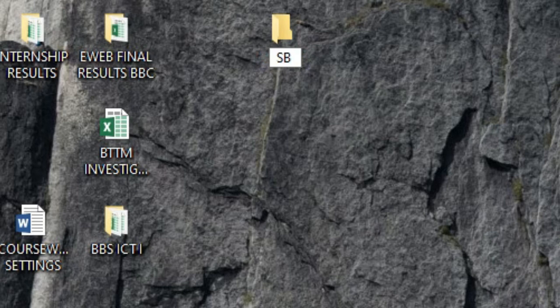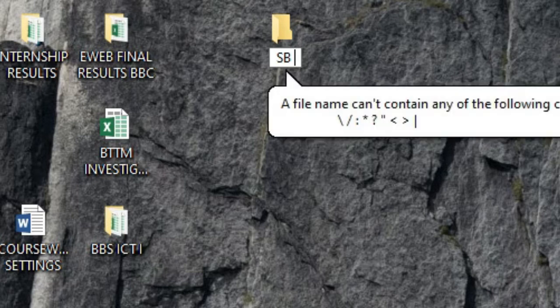Then for the registration number, first of all, most of the times our registration numbers have that slash. Now this slash won't work here when you're trying to create your file. When I click the slash on my mouse, you'll see it will bring this simple message here: a file name cannot contain any of the following characters: the slash, the semicolon, the star, question mark, and then also the less than, greater than sign.